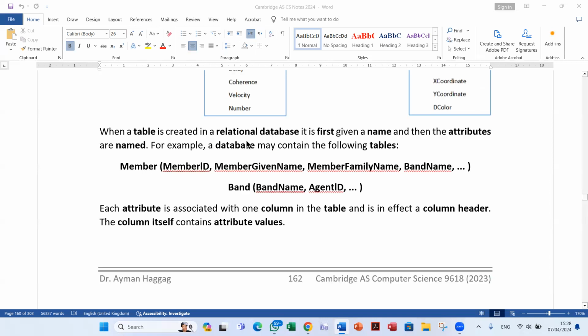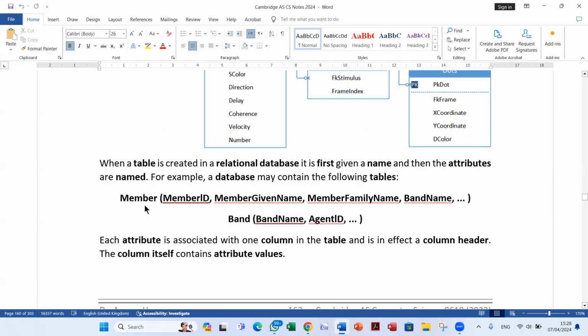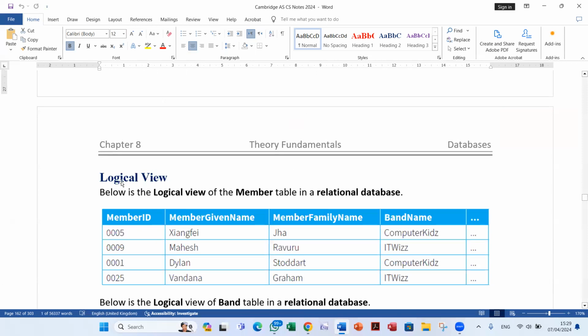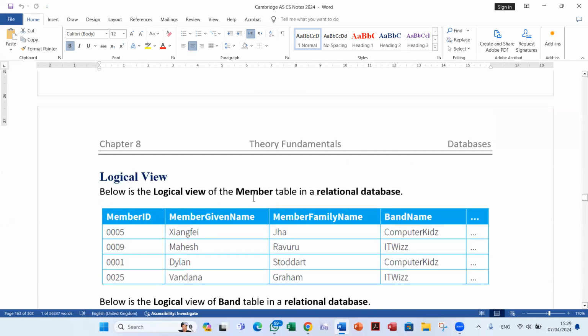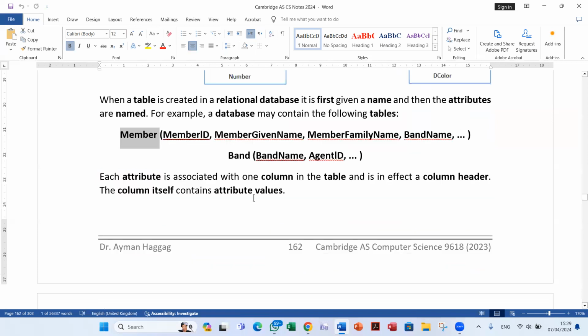When a table is created in a relational database, it is first given a name. I would like you to understand that type of coding, because soon we will be studying SQL, structured query language. For example, the table here is called member. And then attributes. What are these attributes? Attributes are fields in that table. So this is the logical view of the table, and this is the code of the table.